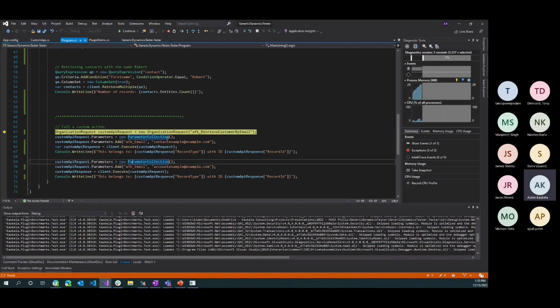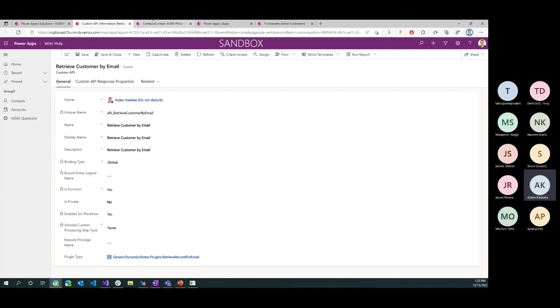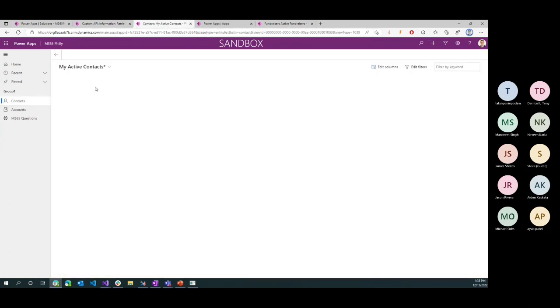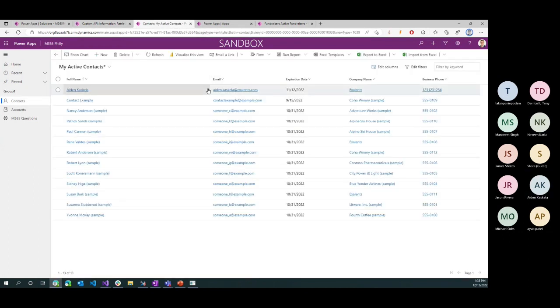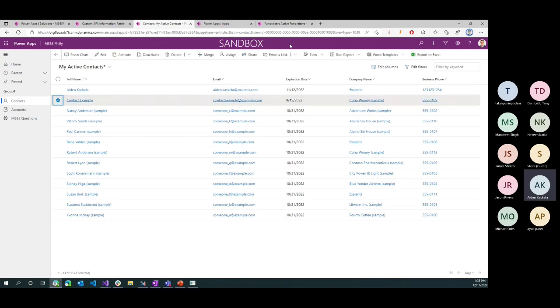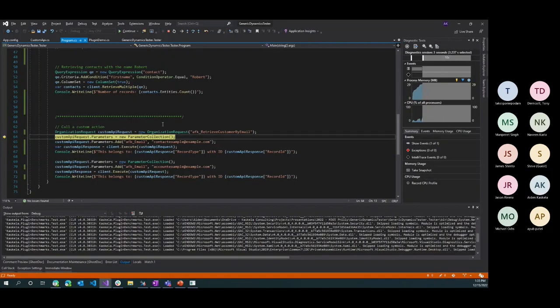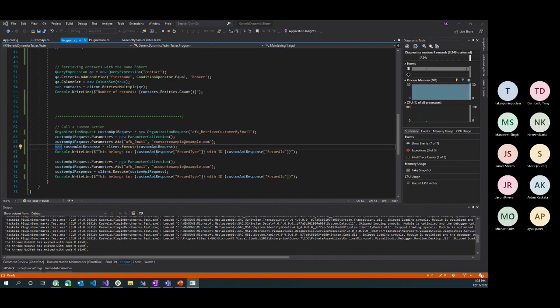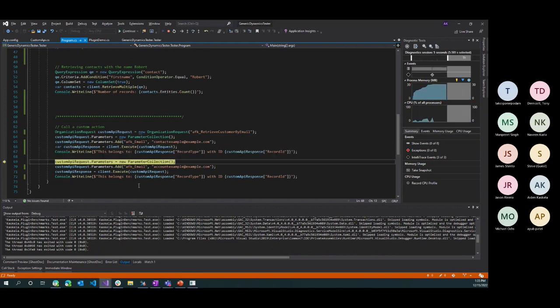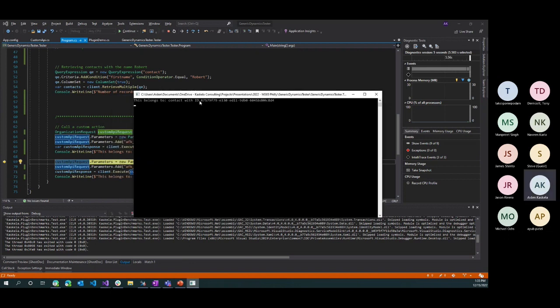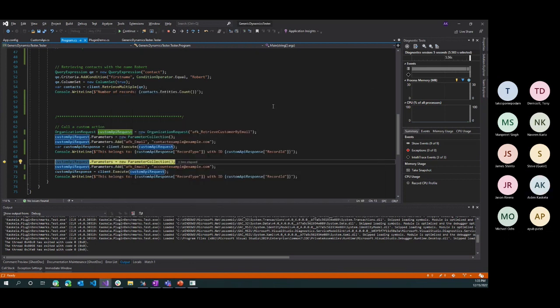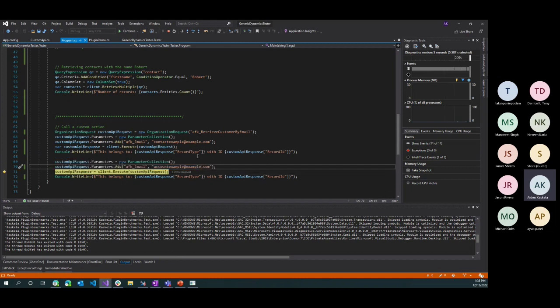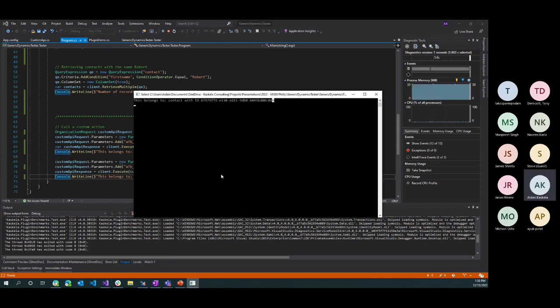So if we execute this and our email is the contact example, that should give us this contact. And it does: the contact with that ID. And now if we do it for our account example, then we should get our account back as well.